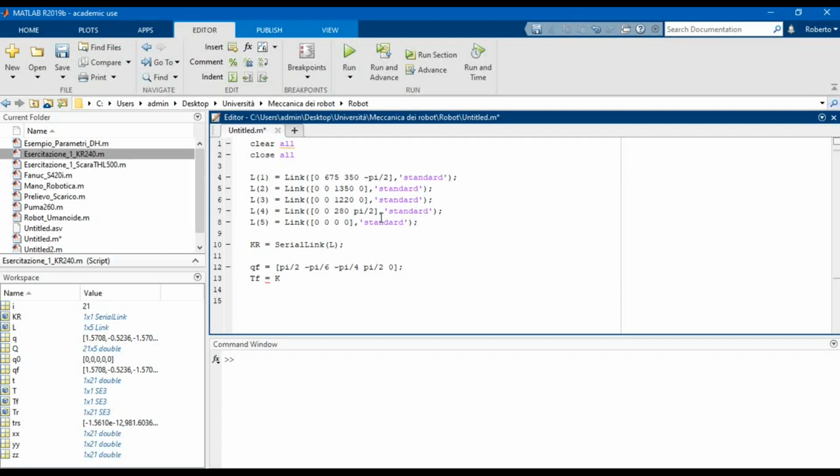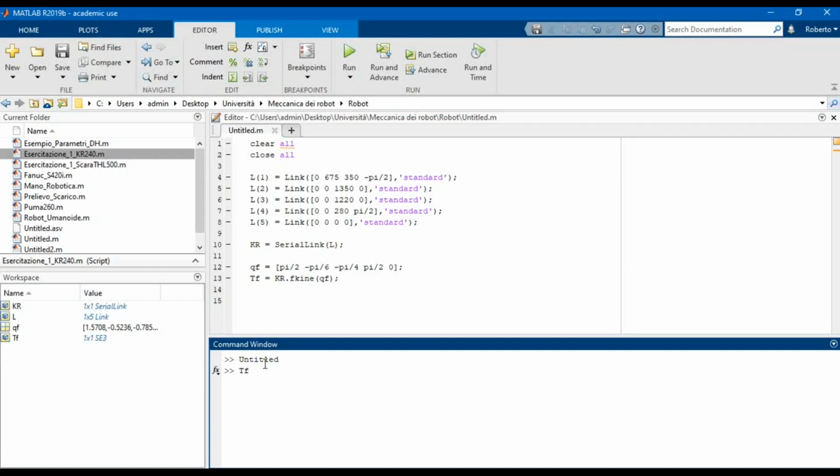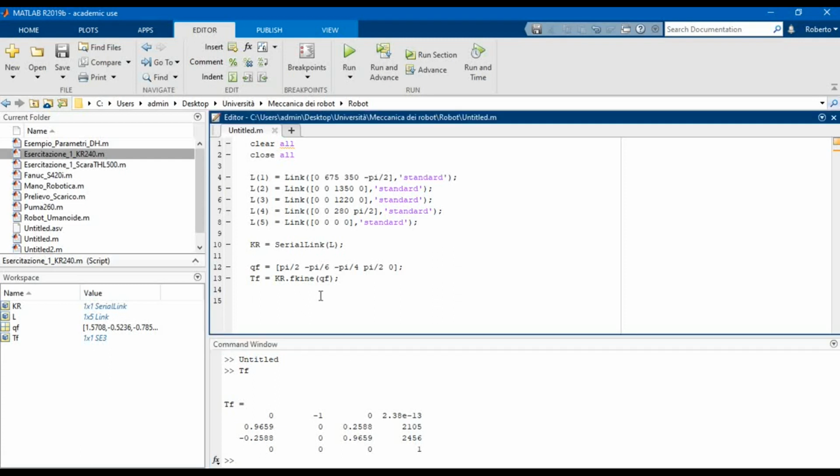Now we can define the matrix called, for example, TF, using the fkine command, so the forward kinematic command. Let's write kr.fkine, and we use the qf vector we have just defined. Let's run the simulation. As you can see, TF is an SE3 matrix, so a homogeneous matrix defined in space, and we can see its components in the command window, a rotation submatrix and a translation submatrix.